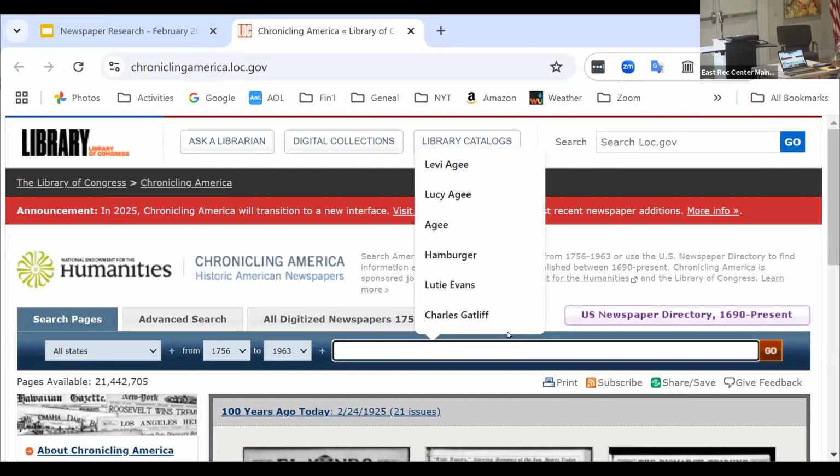Okay, so you put a name in here that you want to search, and it will search all states. Now, you can see there it says from 1756 to 1963. That would be the maximum. Right now, copyright pretty much goes up until 1925, but 1930, somewhere in there. It changes over time.